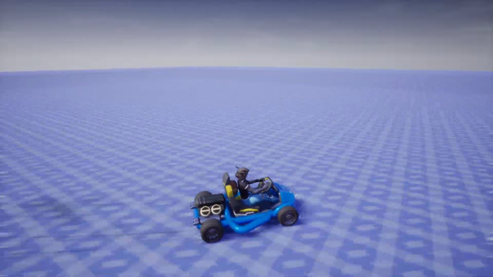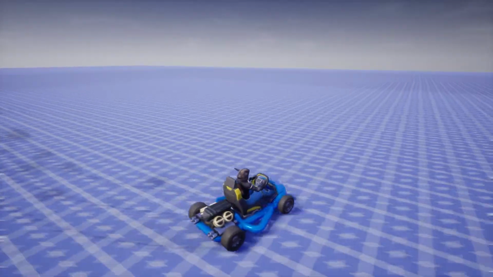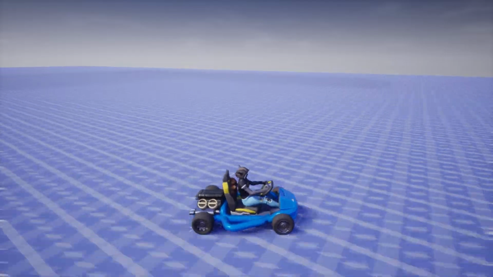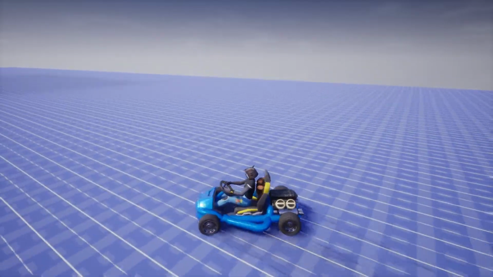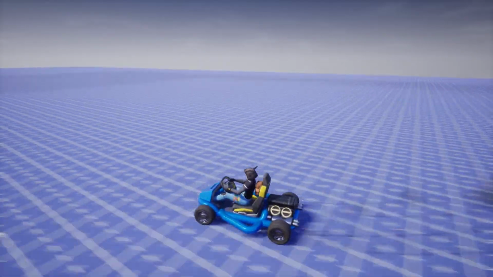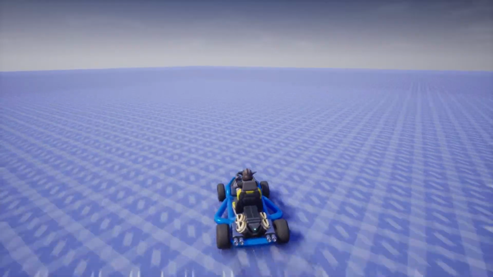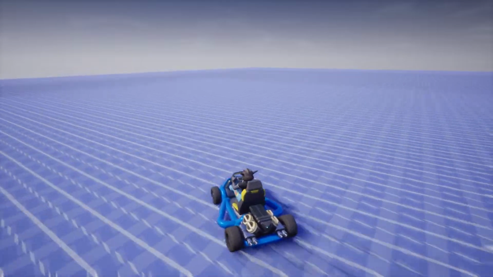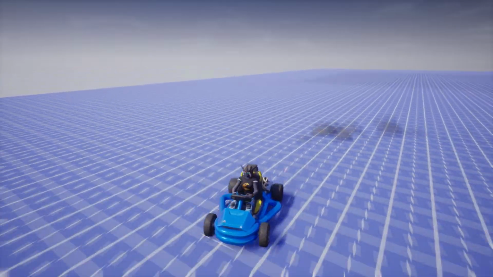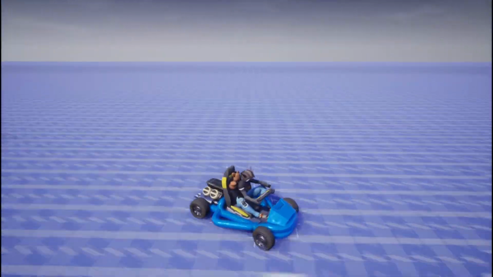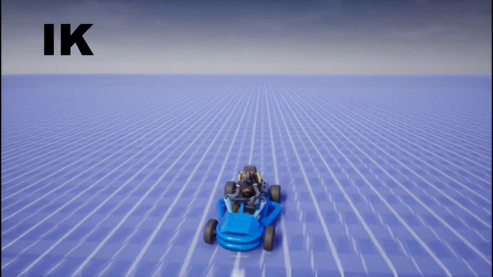Hi everyone. In this video, we're going to look at the point of intersection between vehicles and IK. Vehicles and Core are already very cool, but if you pay close attention, you can see the character's hands are not quite gripping the steering wheel. Also, the posture is a bit rigid and the feet are clipping through a little bit. It's quite easy to fix this with IK.